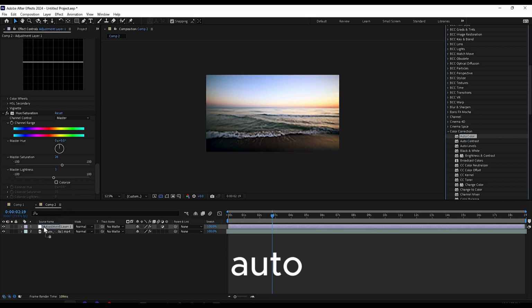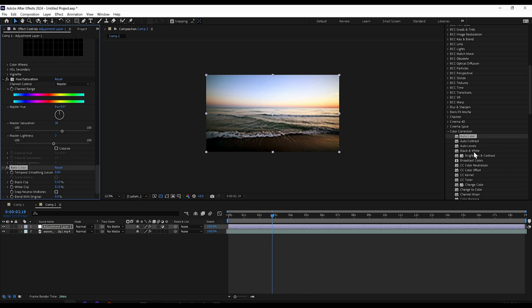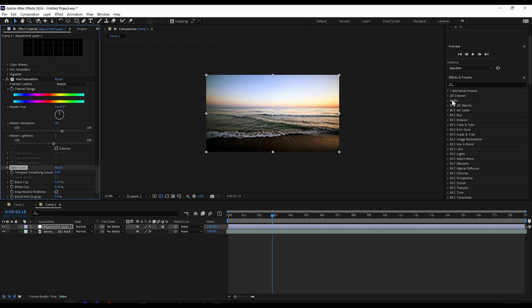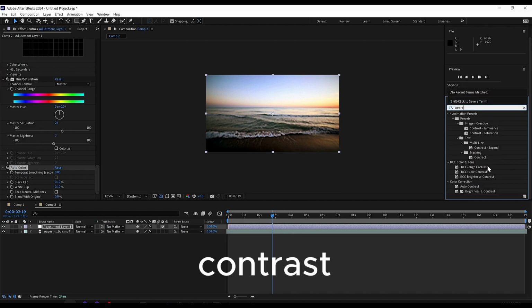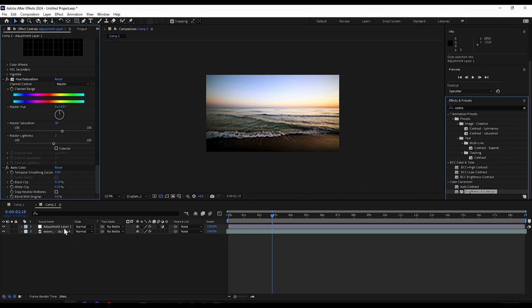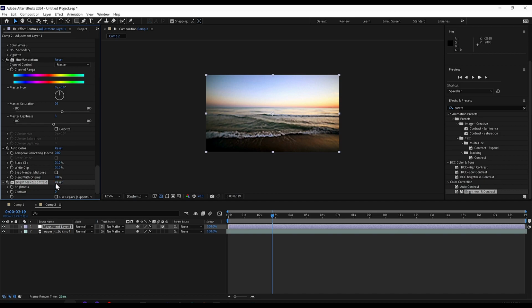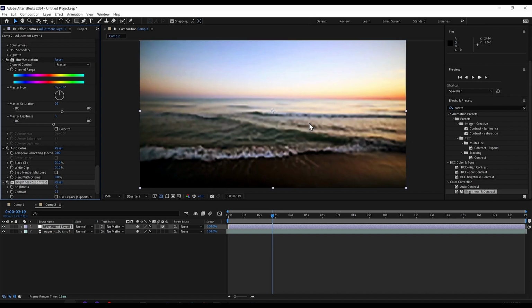Add some auto color correction. And some brightness and contrast. All right.